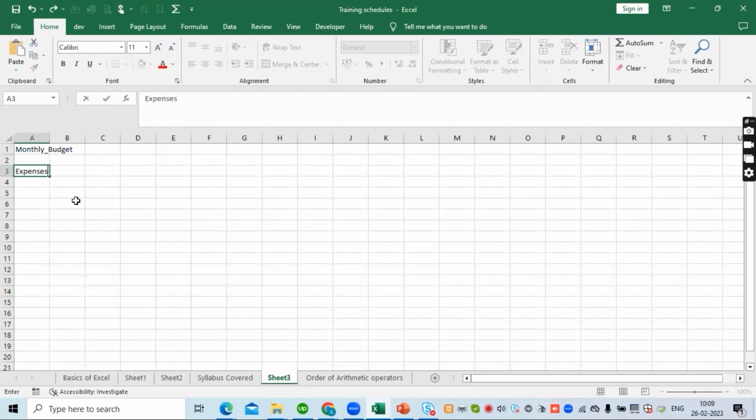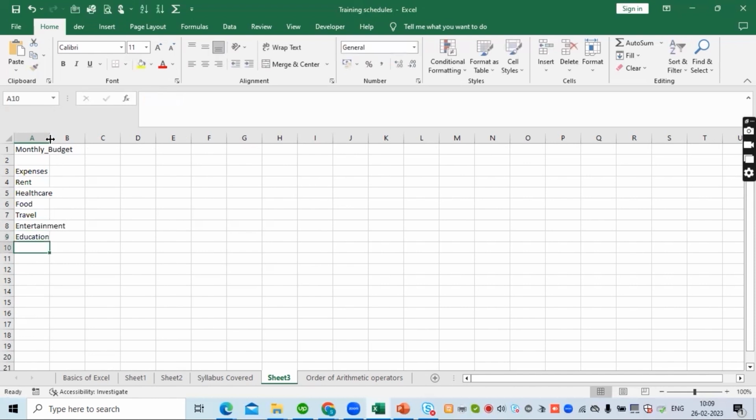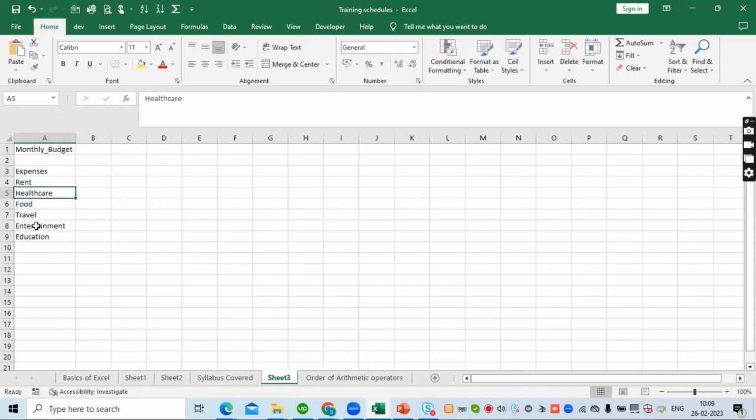So what kind of expenses do we have in a month? Try to understand it. You have rent, and healthcare, because everyone spends something on healthcare. We have food, travel, and entertainment, which we spend on monthly, and even education is one of the aspects. So let's consider these our expenses.